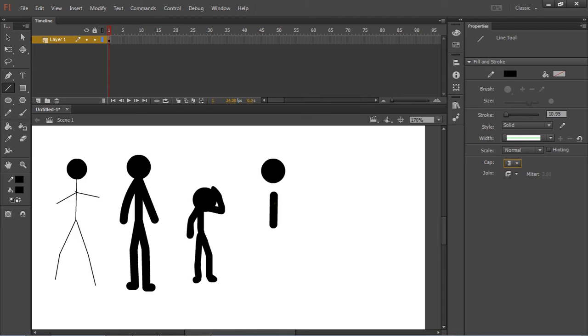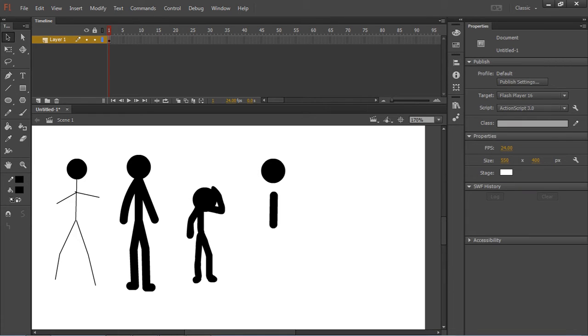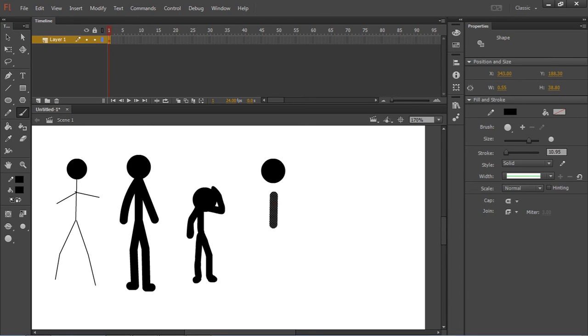Yeah, and we'll press our V key and we'll select that. Actually, let's go back to the brush. Hold the Alt key down. There we go. And see if that works. Yeah, so we'll go to cap and we'll go none. There we go.